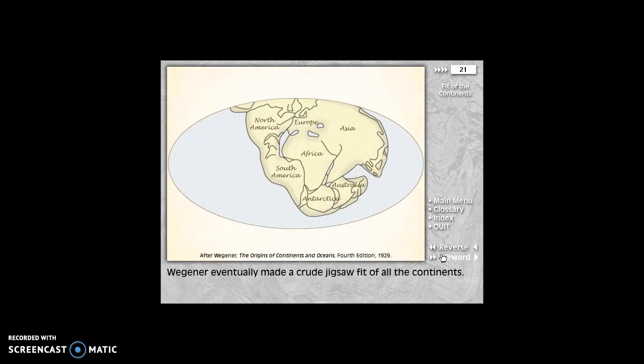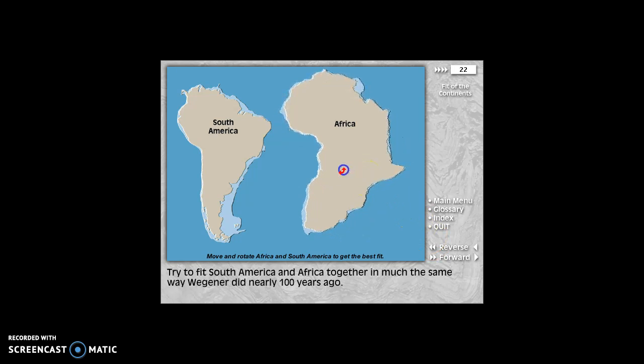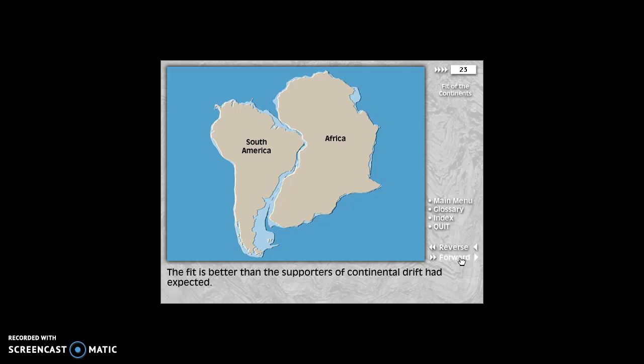Wegener eventually made a crude jigsaw fit of all the continents. Try to fit South America and Africa together in much the same way Wegener did nearly 100 years ago. The fit is better than the supporters of continental drift had expected.